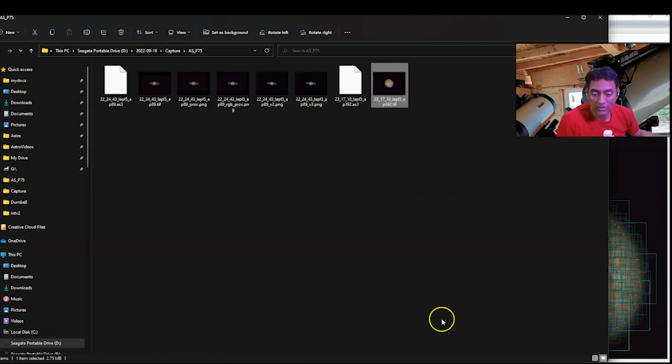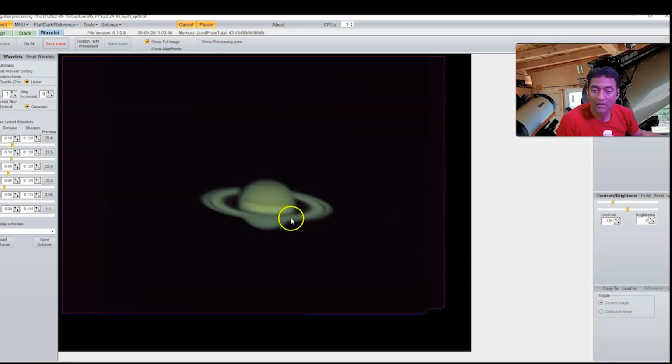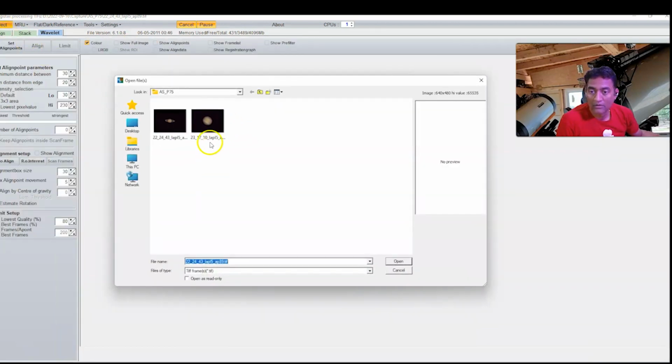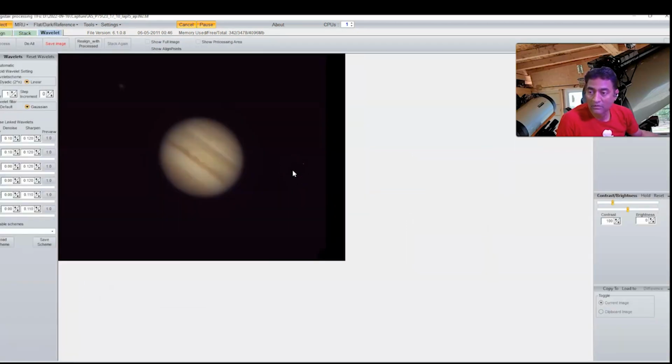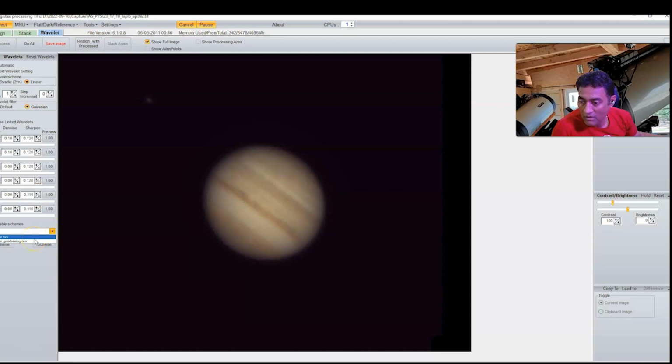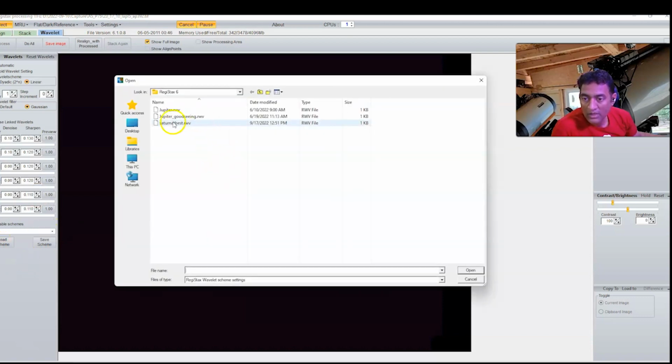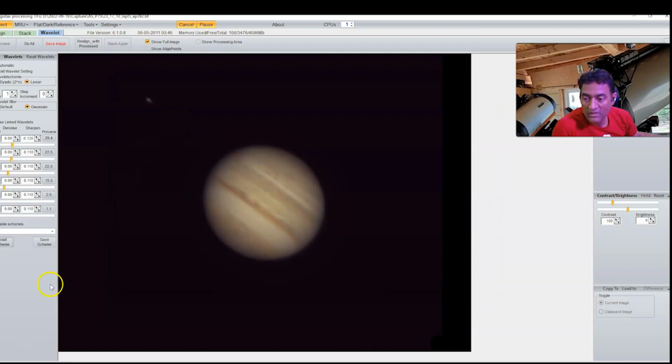So now we are going to open this in Registax. Open the same file. Stretch the intensity levels. Let's see. Load scheme Saturn at its best. So this, it processed it. Looking good.